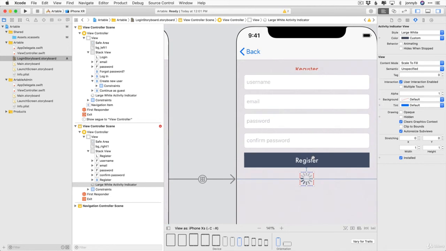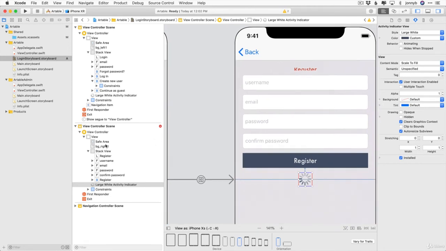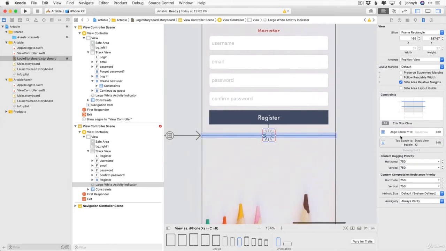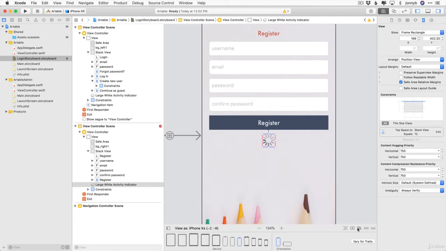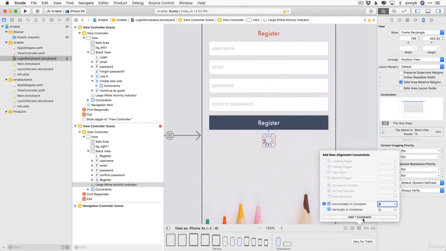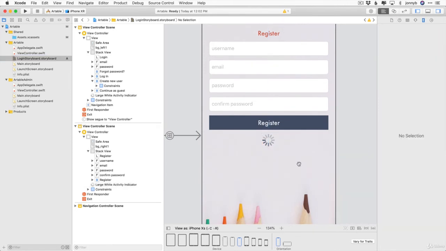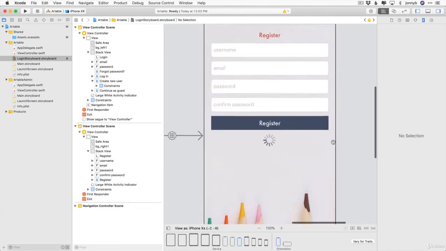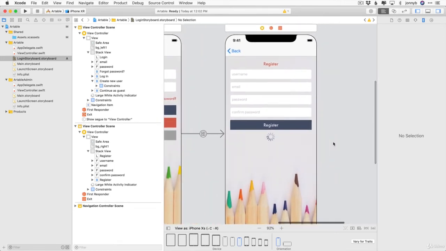Looks like we got some sort of issue here. Let's go ahead and check out what's going on. Oh, I said center vertically. I meant center it horizontally. There we go. Center it horizontally. Perfect. All right, now our UI is looking real good.